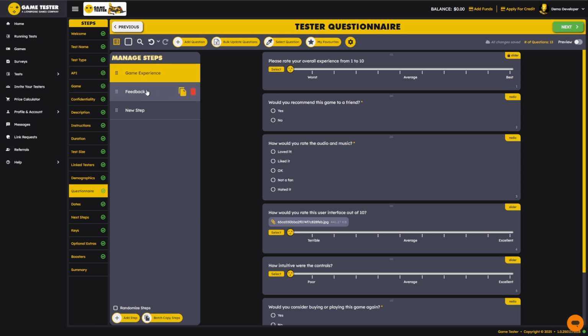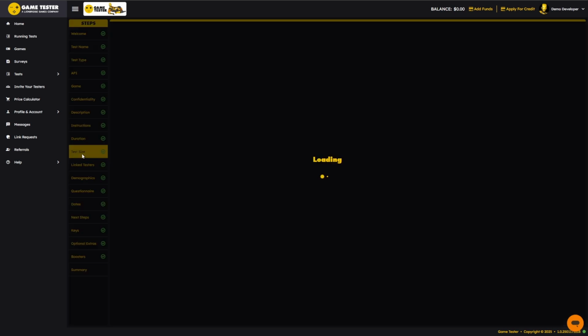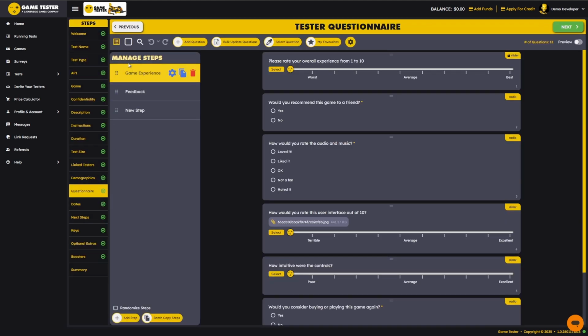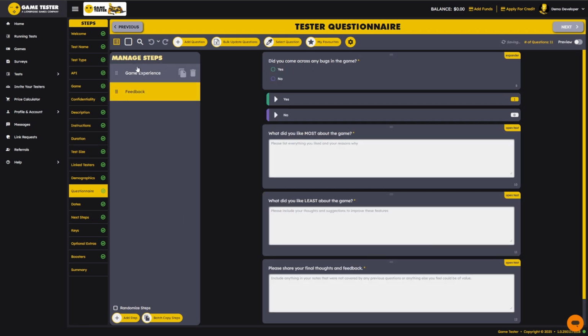Okay, and I just want to mention on the test size. So if you are splitting this, for example, into two different tests, what that will do is it will split the questionnaire. So if you've got two steps here, and you split this into two different tests, then half the users will get the first one and half will get the second one.